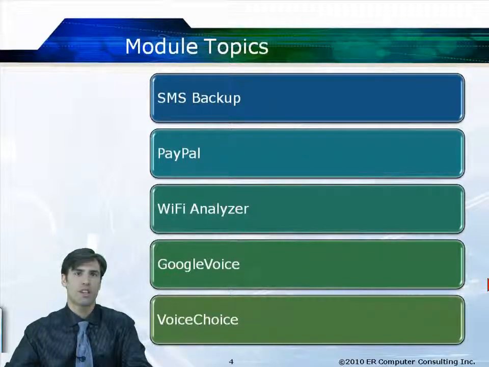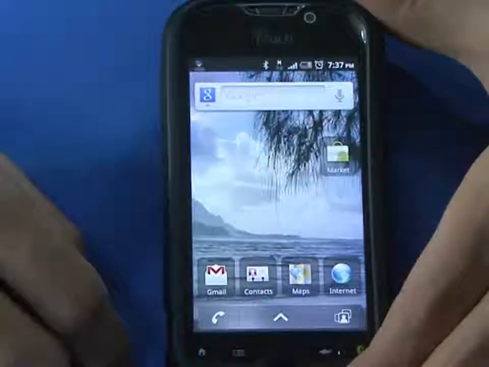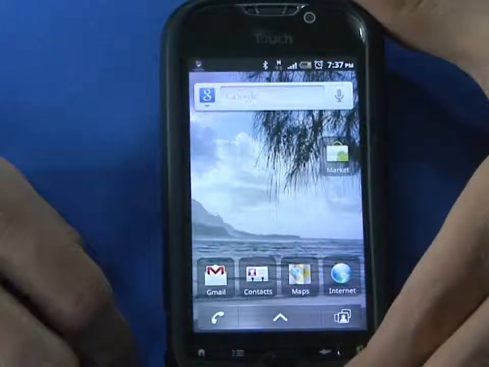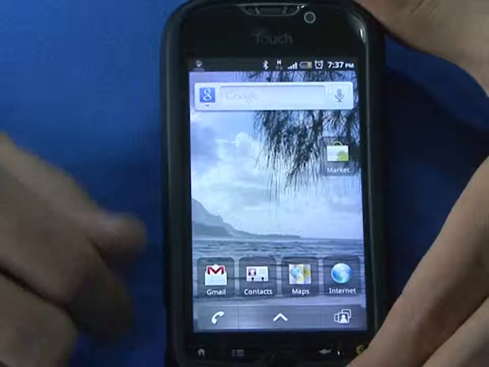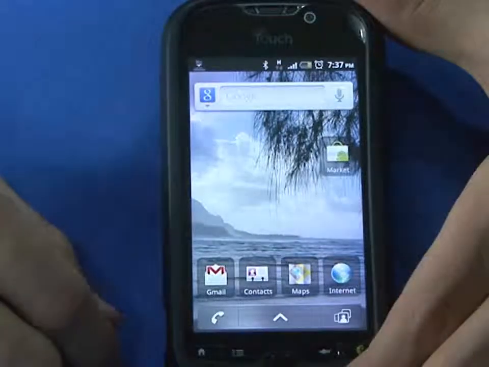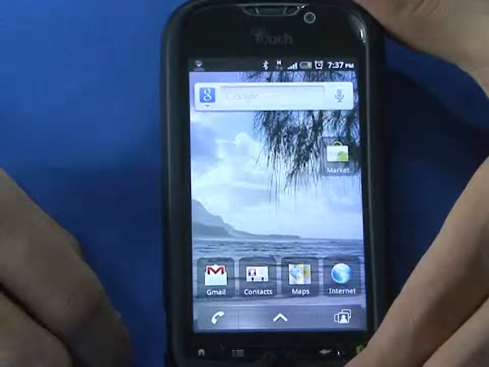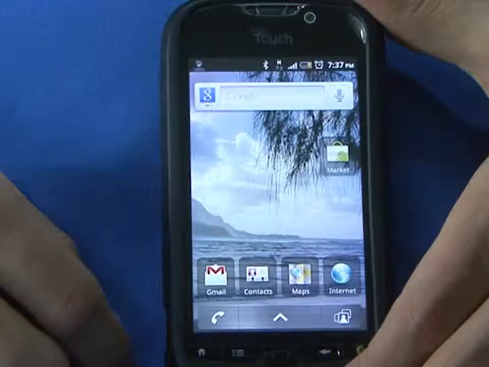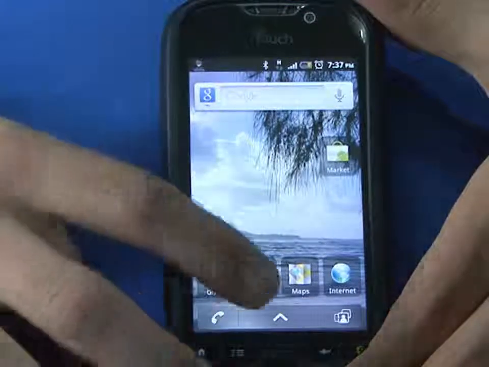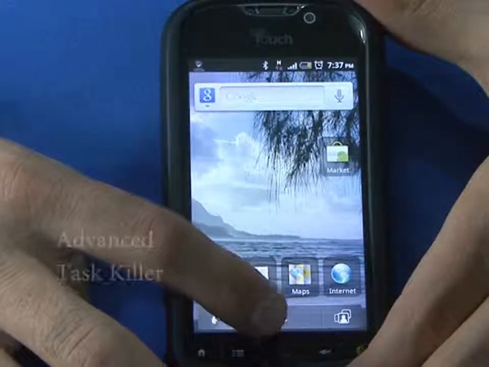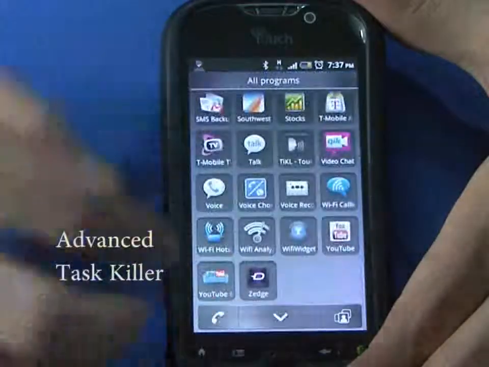All right, let's get started. So we're going to talk about cool apps that you should have and that you should get from Market. Remember, Market is where you're downloading applications from. There's a whole bunch of free applications that actually do quite a bit for you. One of the most popular applications is called Advanced Task Killer.